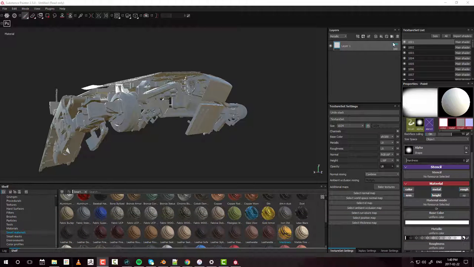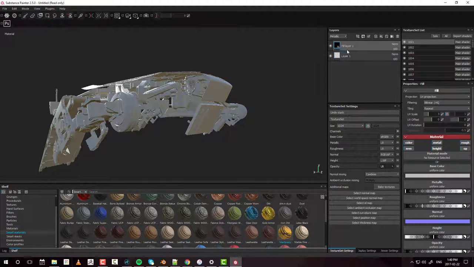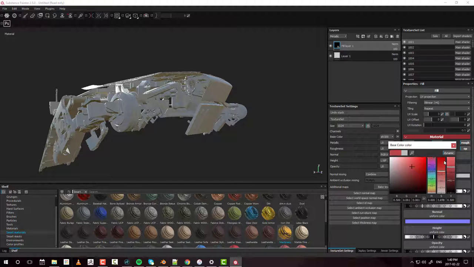So to quickly run you through this, if you just go to the paint bucket, this thing right here, the paint bucket plus, click on it and it'll create a new layer. And to change the color of this layer, you have to go into the properties fill, so follow my mouse over here, and down by the base color, base uniform color, you can change the color by clicking here and selecting something else.